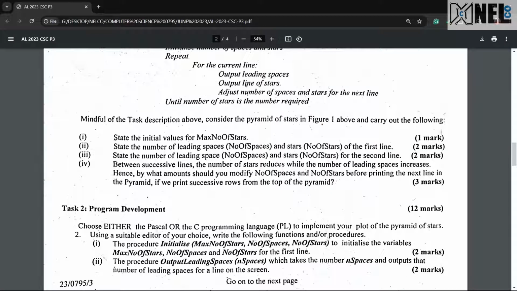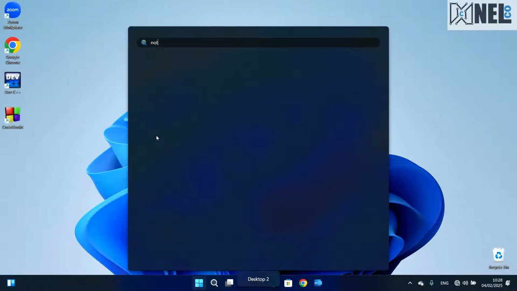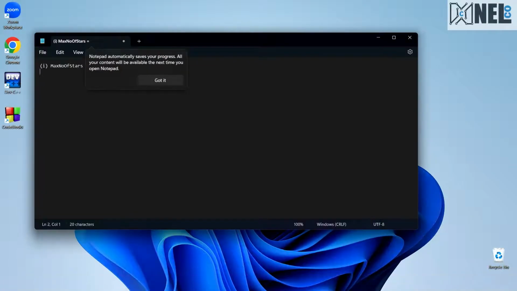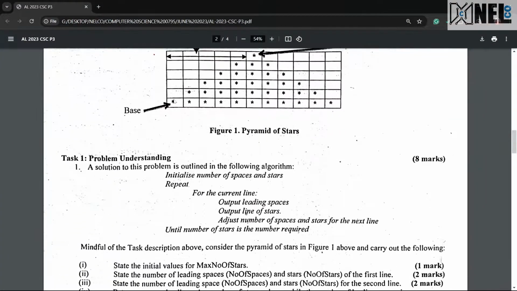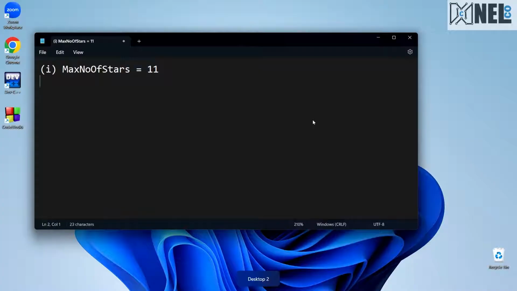Next, we say mindful of the task description above, consider the pyramid of stars in figure 1 above and carry out the following. Roman 1, state the initial values for max number of stars. Okay, let's do that. We're going to call our notepad, and from the notepad we're going to say max number of stars. We go and count it. From the pyramid here we have 1, 2, 3, 4, 5, 6, 7, 8, 9, 10, 11. Okay, 11 max number of stars. Prepare for the next question.